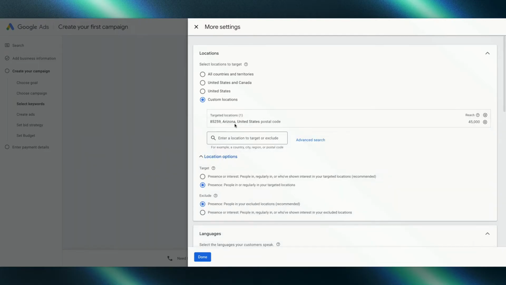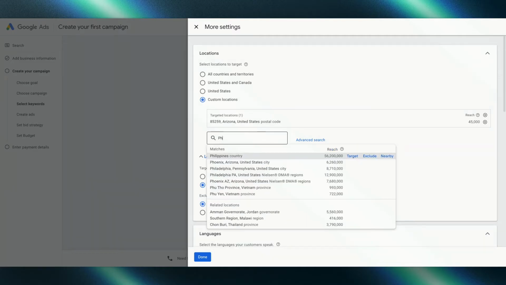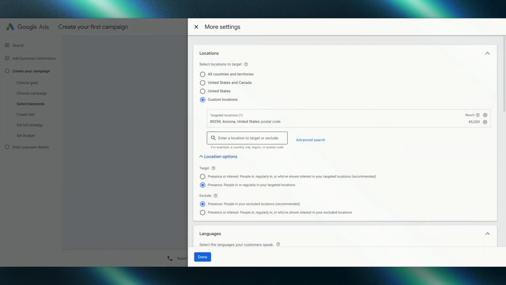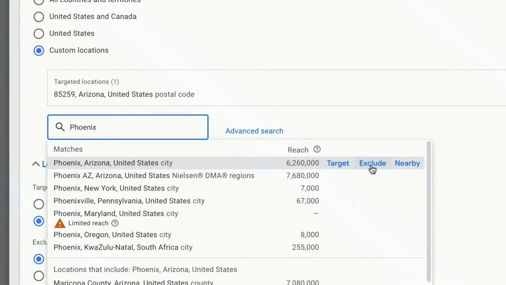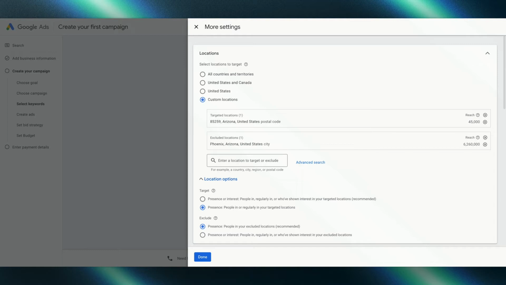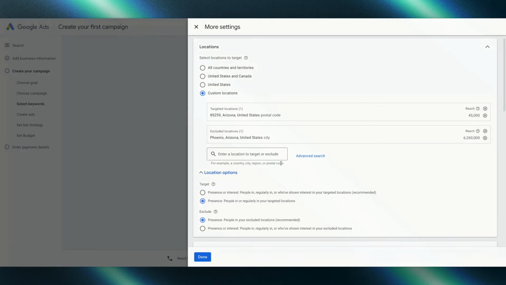And that would give me the Arizona location. And if I wanted to exclude one of the largest cities here in Arizona, which would be Phoenix, as you see, I could just hit the exclude. It would eliminate Phoenix from my suggested audiences. Okay. So there you have that.